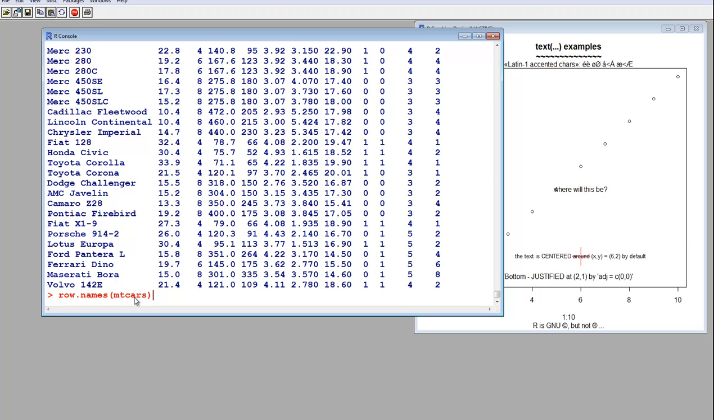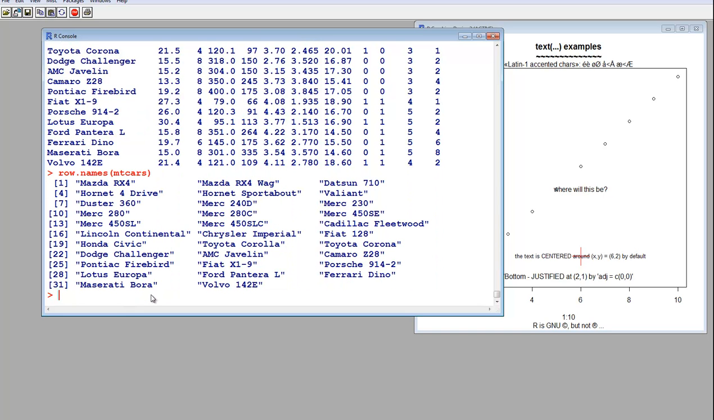And that just gives you the row names. Remember that we have a specific column that is called the row name, and I think by default it's the first row. So it's that in this case. Those are the car names. Now let's go back and look again.